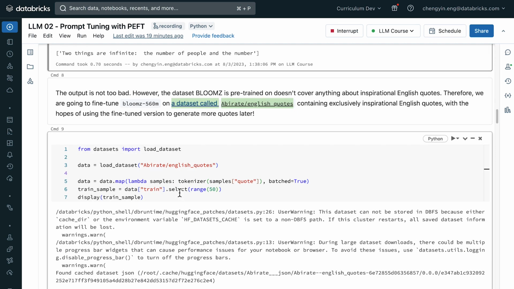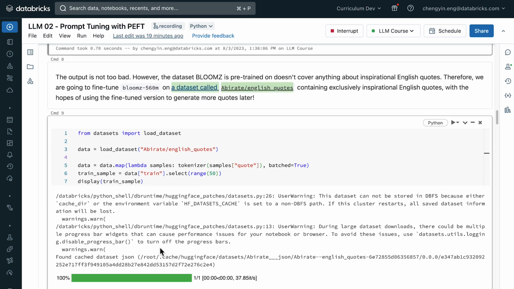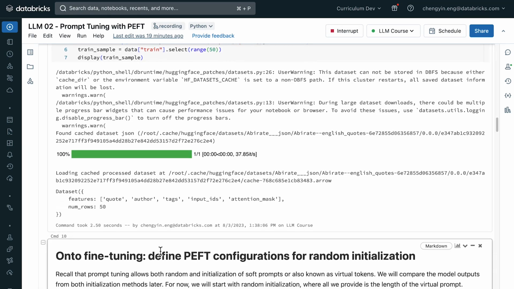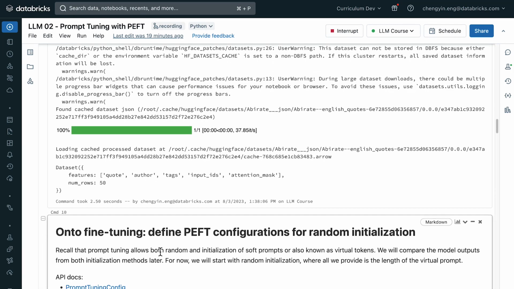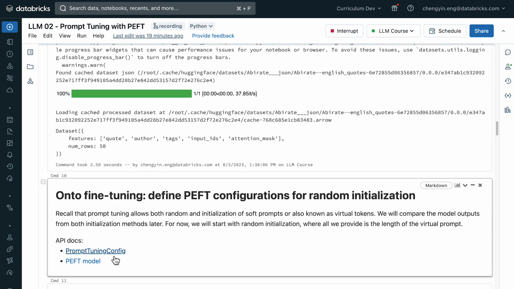So now that we have our dataset and also our foundation model ready, we are now going to start with fine-tuning. We'll apply prompt tuning as our first PEFT technique. Remember that prompt tuning allows both random initialization and text initialization. In this section, we'll first use random initialization and then text initialization so that we can compare the text output differences. Without further ado, we're going to start with random initialization.